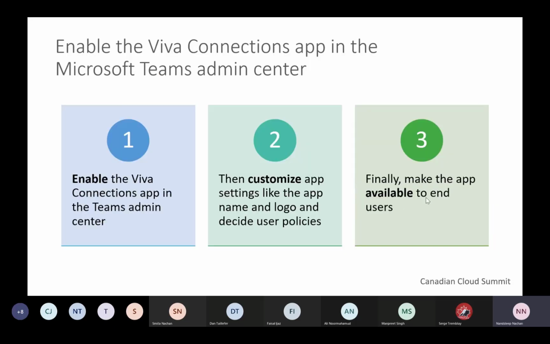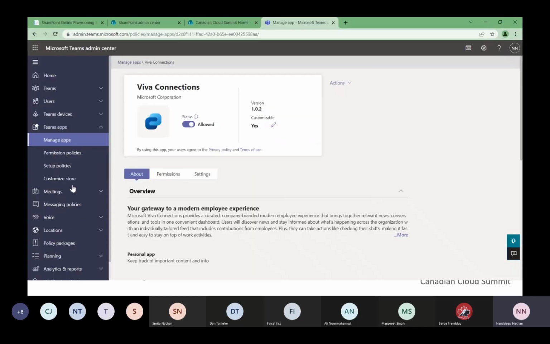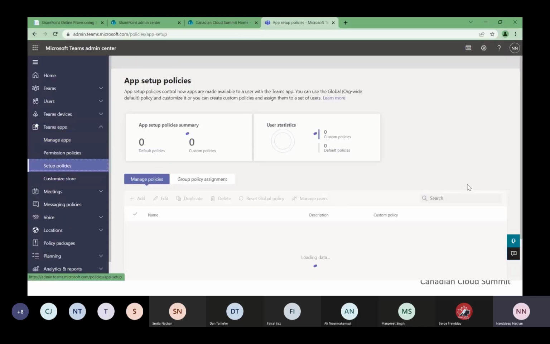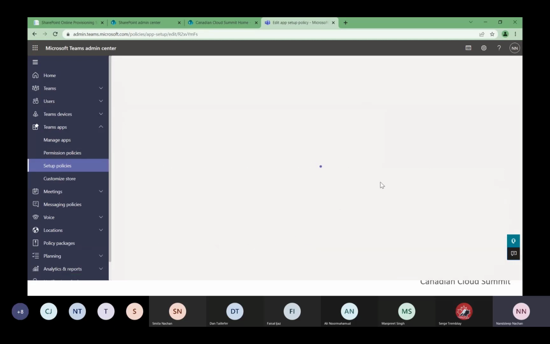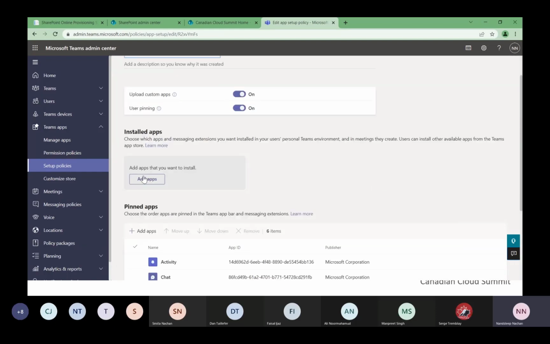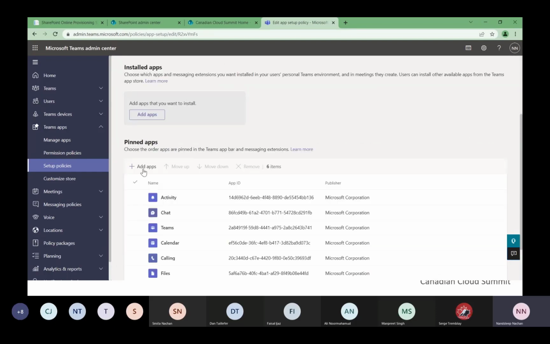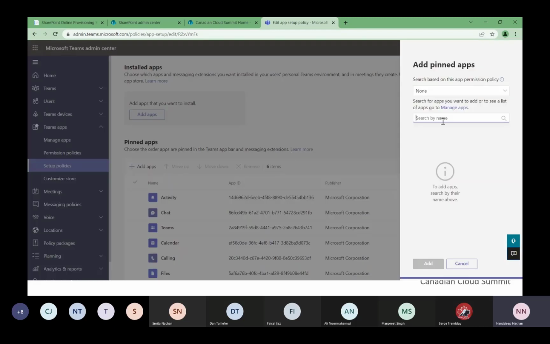The next thing is that we need to make that app available to our end users. What we can do in this case is go to the setup policies, and then you can define what kind of rings you want to roll out for this app. But I will directly go into the global policy, which is for all the users. Then it is ideal to install that app, but we will quickly go to the pinned apps, click on add app, and here I will simply search for Viva Connections. We will get it added there.